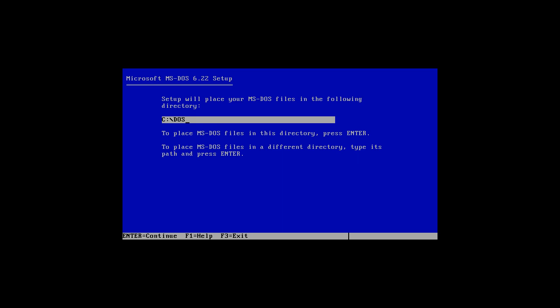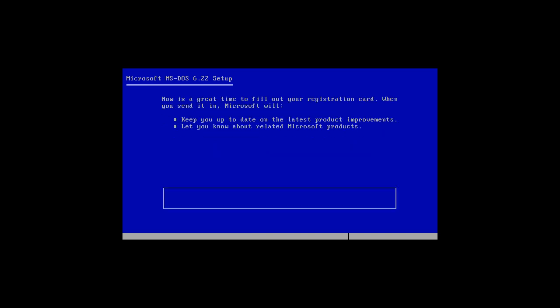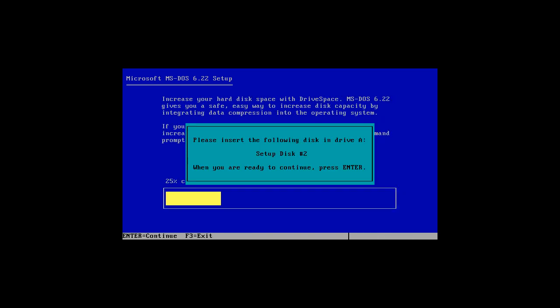The next screen will say setup will place your MS-DOS files in the following directory. The default directory that MS-DOS will bring up is C:\DOS. If this is the path that you wish to use, you may go ahead and press Enter at this time, or you can change it to another path on the C drive. But most programs of this age all referred to the DOS directory for locating DOS programs, so it's probably best just to use the default settings. So at this point we will hit Enter to continue with the default settings, and we will start installation of the files from disk 1.